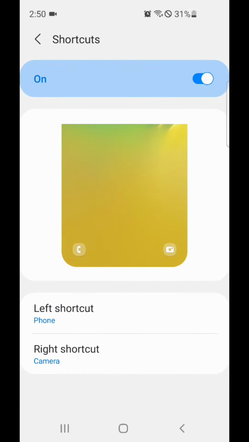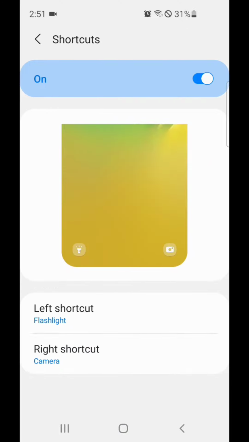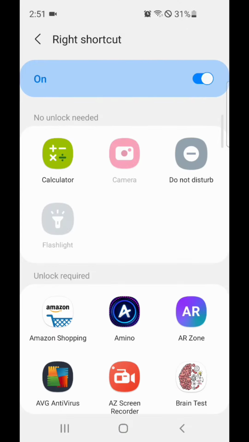Alright, so the left shortcut is set to the phone. I'm going to go and change that. And I'm going to change it to flashlight. Now the right shortcut is set to the camera. I'm going to change that. And I'm going to change it to calculator.